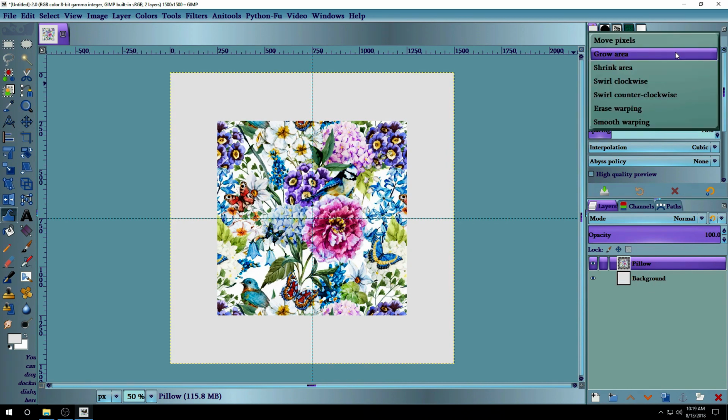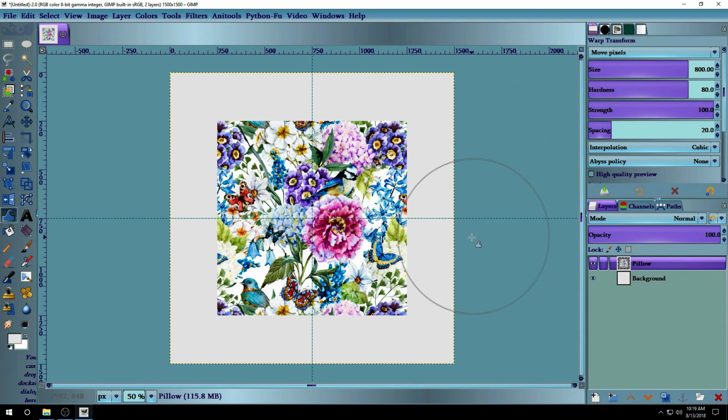Click the drop down, and this is the effect that you want to give. You got move, grow, shrink, swirl, counterclockwise, erase, warping, and smooth warping. And for this, we're gonna use move pixel because once we click here, we're gonna move just a little to inside. And you don't have to be in the center. You can be off the center, and click and just move a little bit.